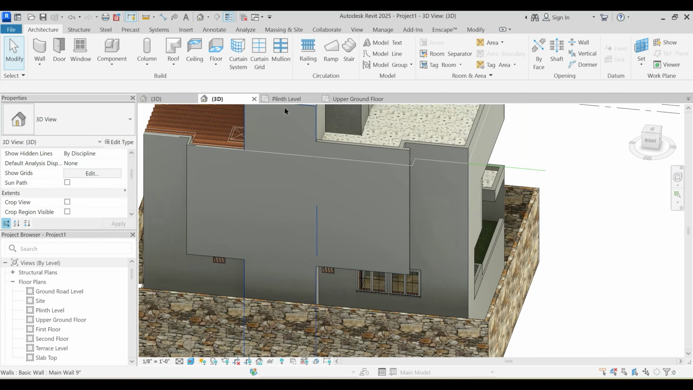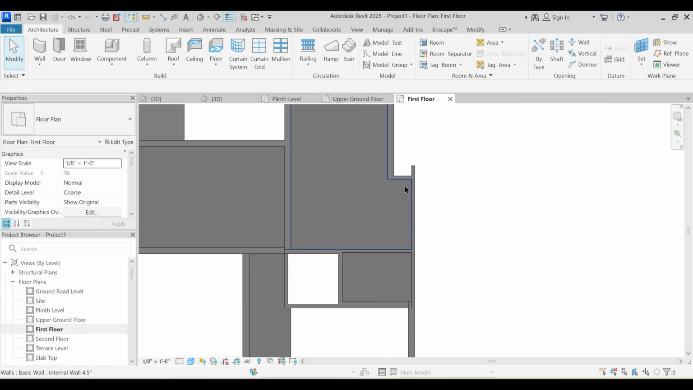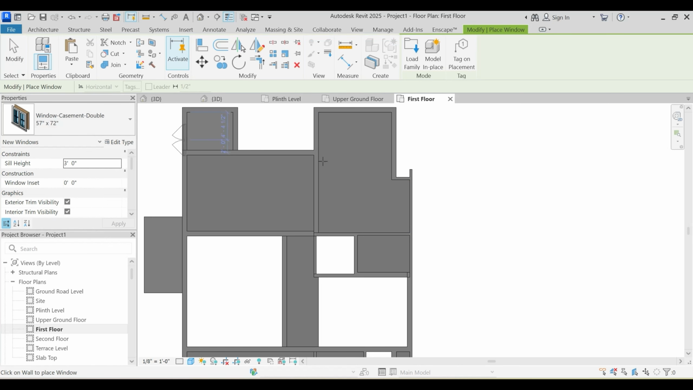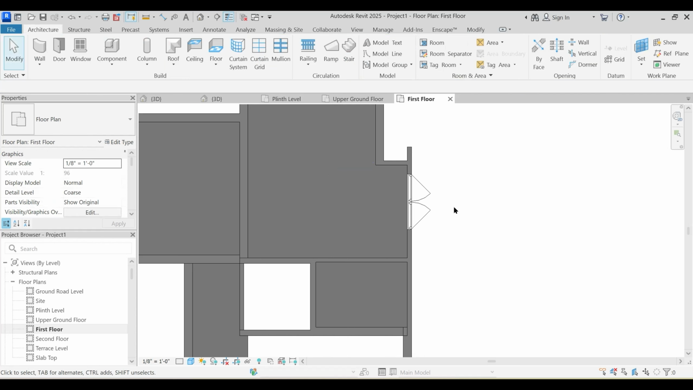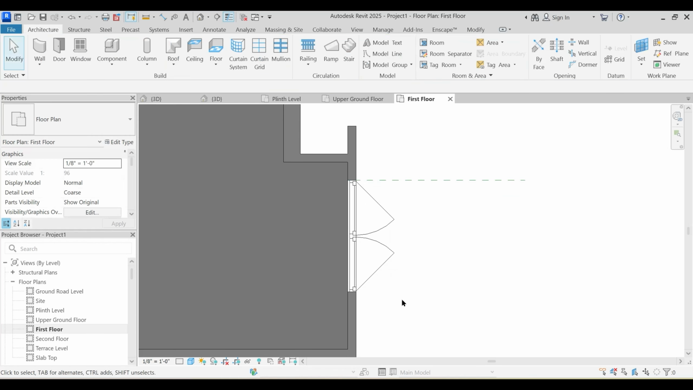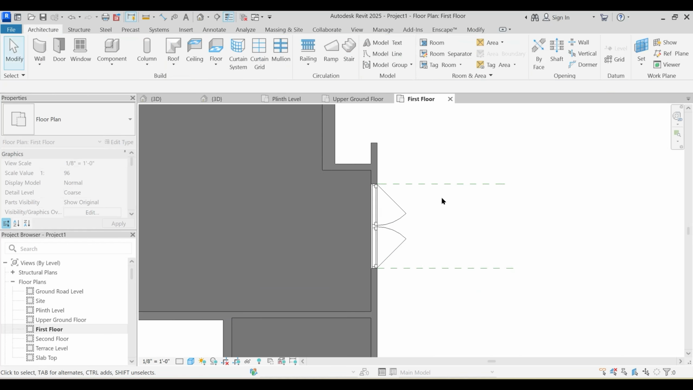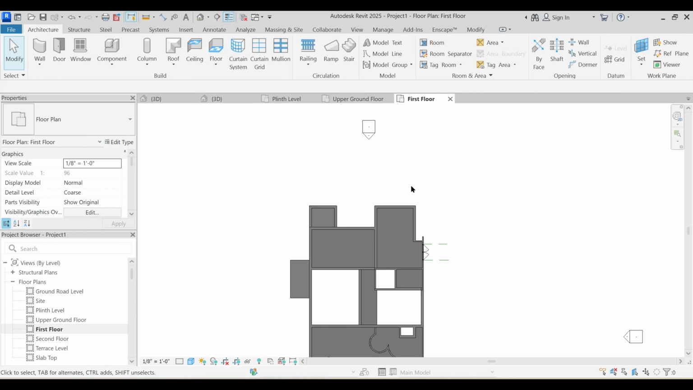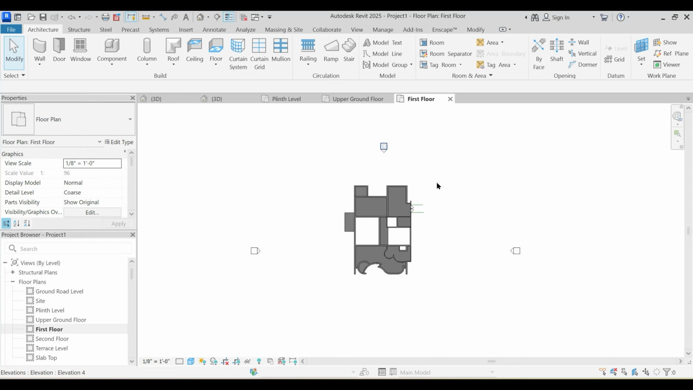So what we need to do, we need to go to first floor, and here we need to check where we can add this. So window, and we can add it here, and RP, I'll just drop two reference planes, and this is by default northeast, so east elevation.